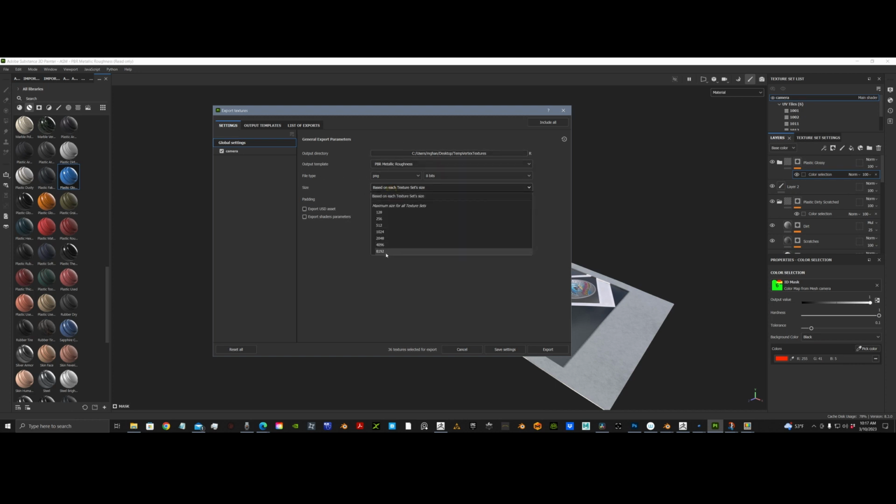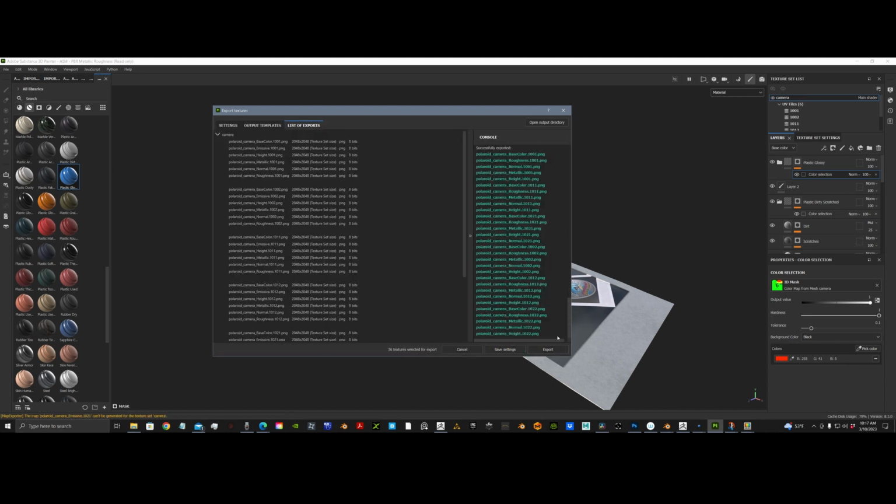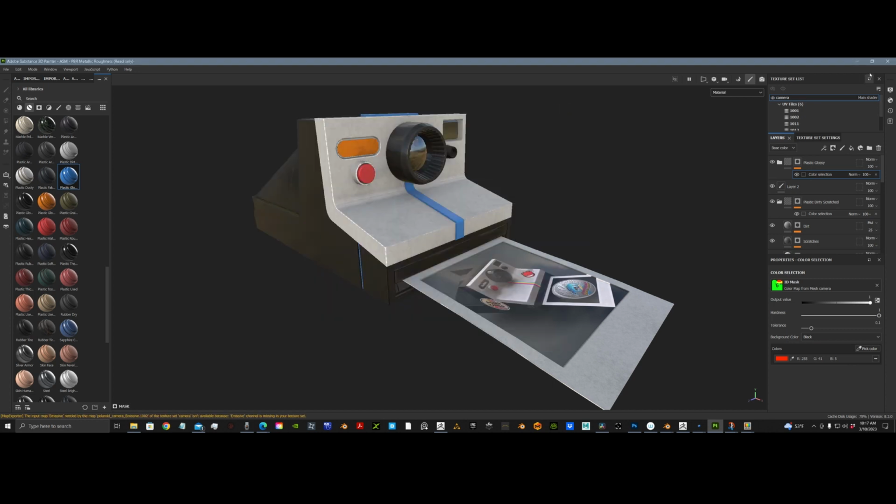You can change the size of your textures. For this purpose, I'm just going to leave them at what they are based on each texture set size. So that's what that's going to be. You can change the bits if you want. I'm going to leave these at 8-bit. You can change the file type. I'm going to leave these at PNG. And I'm going to hit export. And there we go. It just exported all those textures.